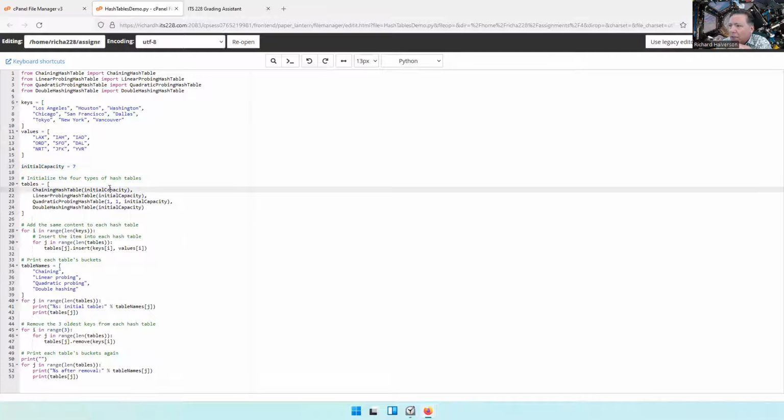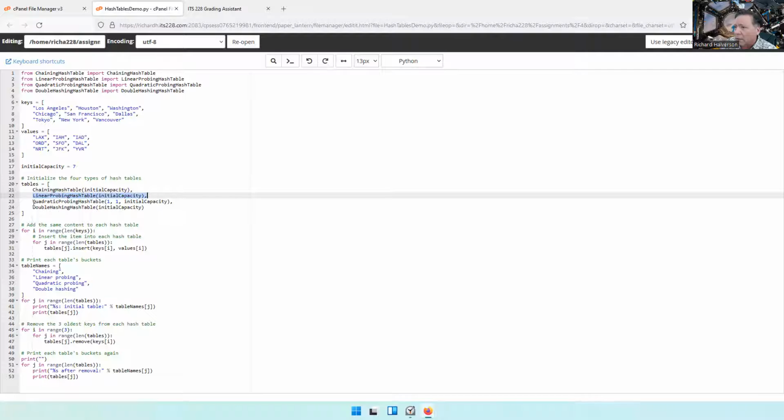this is an argument to each of these. So the way this program works is it actually has 4 hash tables. Okay. And it's got a list of hash tables. Okay, this is a list. See, it's defined by the square brackets. Yeah, brackets are called brackets, not braces. And it consists of an instance of the chaining hash table class, an instance of the linear probing hash table class, an instance of the quadratic probing class, whatever, the double, and you pass in the initial capacity to each one. So that says the size of the hash table, the number of buckets it's going to initialize at. Well, you notice that linear probing has only one argument, whereas quadratic probing has three.